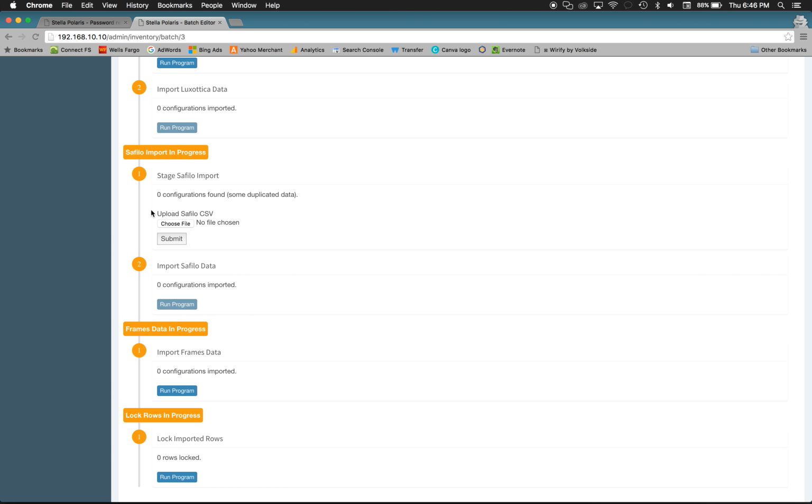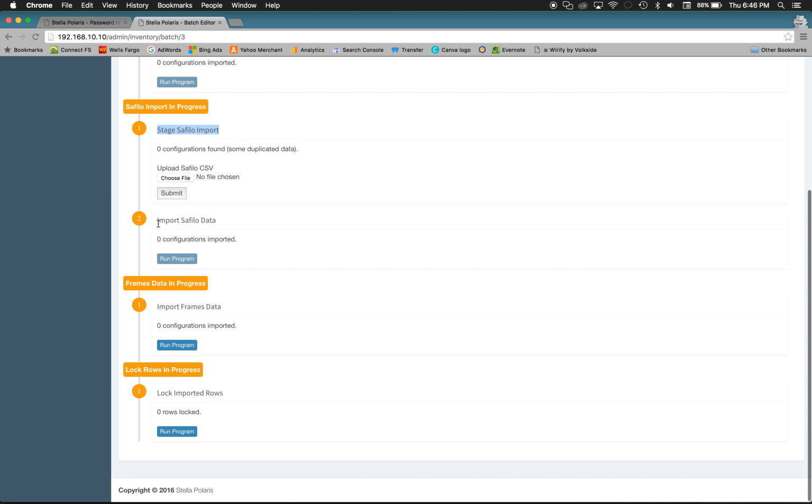The next section is the Safilo import. This requires two stages. First, the staging process, which you can go to the Safilo website and download a CSV file of each individual product and upload it into the system. Upon doing that, the system parses the information and the import process becomes available. Upon importing, it just goes to the Safilo website using a similar web crawler, and gathers all the product information, including attributes and images.